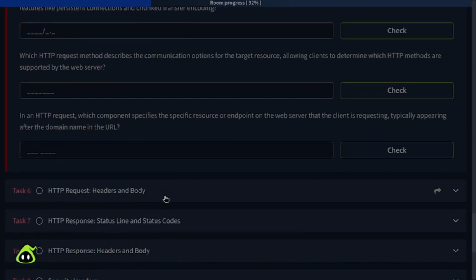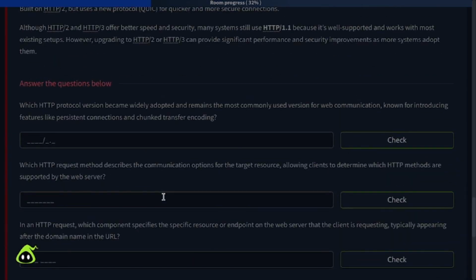So we are going to answer the questions in task number 5 of the Web Application Basics room. Let's start with the first question. Which Hypertext Transfer Protocol version became widely adopted and remains the most commonly used version for web communication, known for introducing features like persistent connections and chunked transfer encoding? So that would be 1.1, if I'm not wrong. And 1.1 is most used. 1.1.